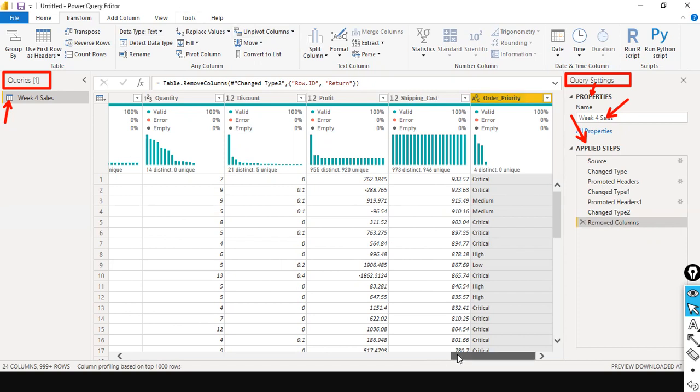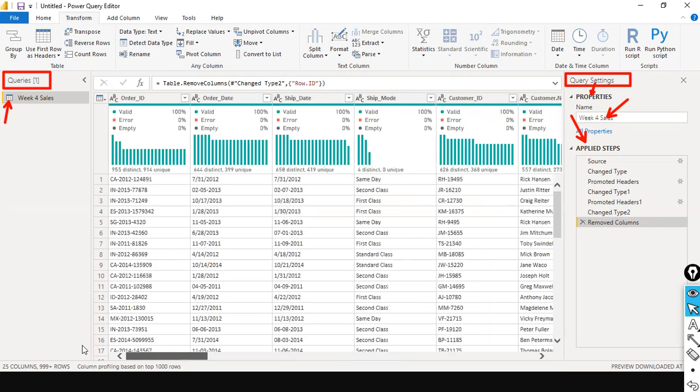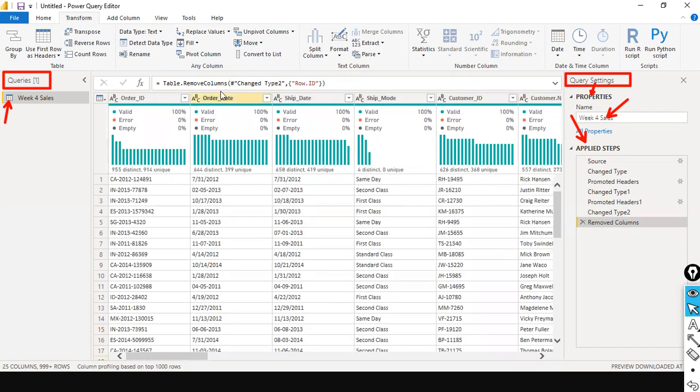Look here, I removed the columns, but the beauty here is, remove only row.id, and I need the return column back. I just select this one, make sure that the comma I removed also, and press enter. We'll get back the return column. The row.id still got removed. I did not restore that column. Got it? So far you understood, right?